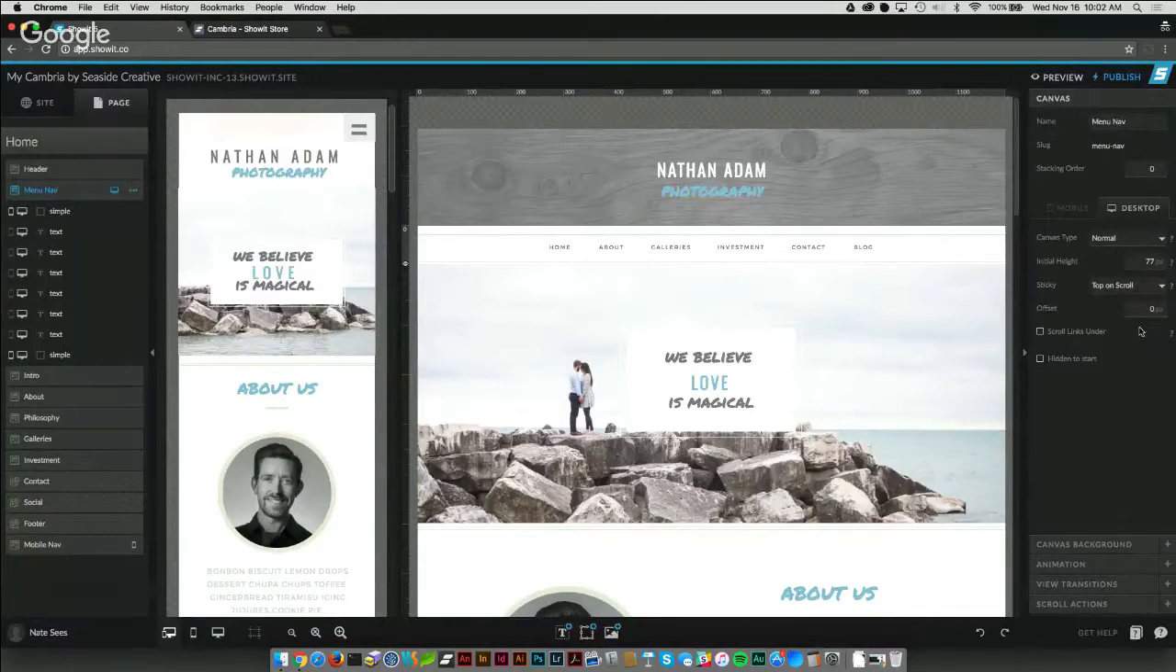When you choose for a canvas to be sticky, you want to make sure that it is going to sit above all the other canvases so that it's visible, because there's kind of an order for the way that things stack on the page. So we have a stacking order value up here in the canvas settings. Right now it's set to 0, which is set to default.